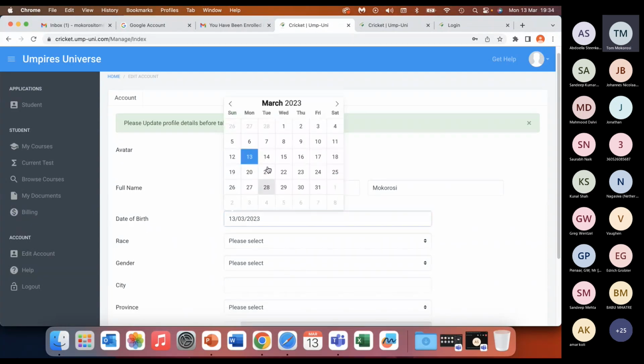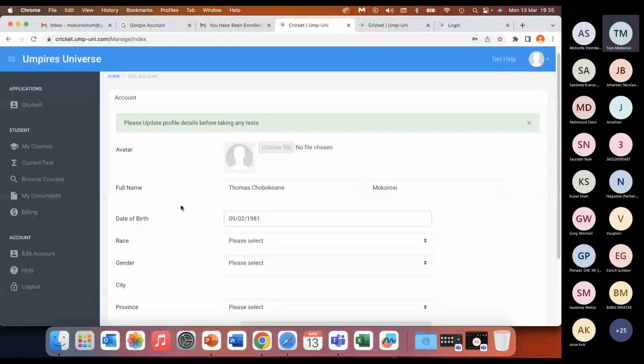Date of birth is challenging to navigate to if you don't know how. So if you try and do this, you're going to be going through month by month. But if you click on the actual month itself, if you go to hover over the year, then you can scroll down to your year of birth. I am quite long in the teeth nowadays, so I go all the way to 1981, February the 9th, and there's my date of birth.